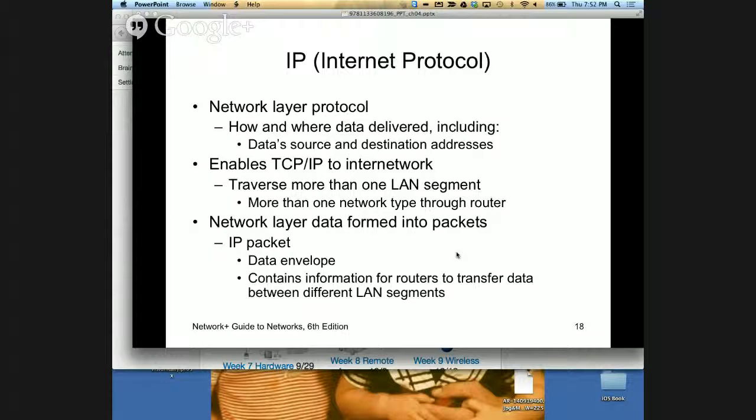It enables TCP/IP to enter the network. It transfers more than one LAN segment on IP, more than one network type through a router, and the network layer data is formed in a packet. So the IP packet itself has an envelope, kind of like a caboose of a train. It contains information for routers to transfer data between LAN segments, and that information generally on IP is just the IP address itself, the source and destination.